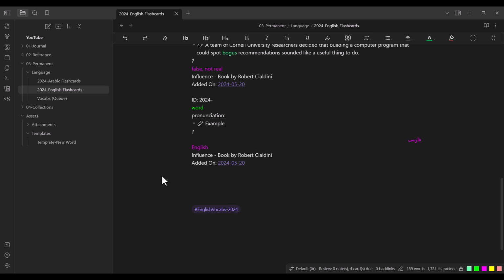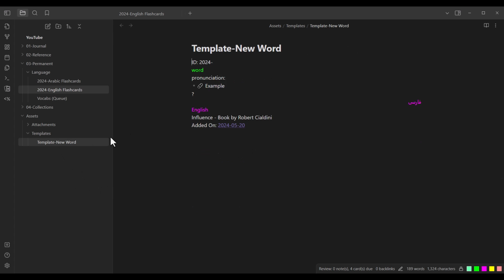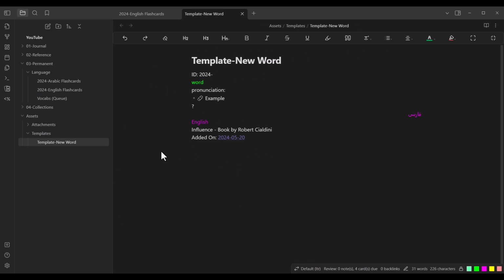And also remember that if you want to, for example, modify your template, that's very easy. As you can see, this was your template. So in order to modify this template, you should open this template. And for example, suppose that I want to add a horizontal line at the end of my new word. So as you can see, I have modified the template.